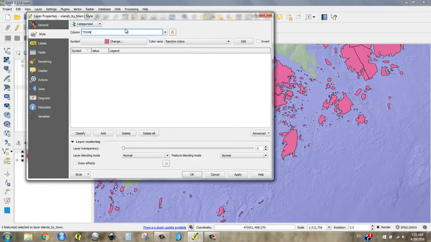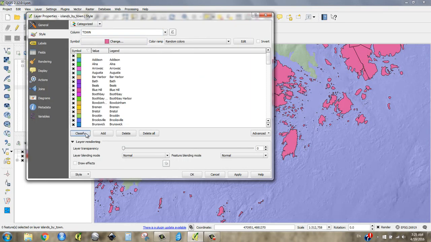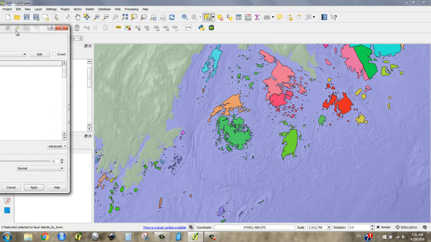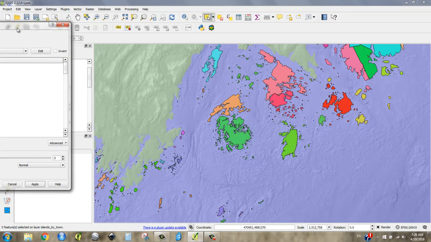And if I say categorize by town, I can say classify and say OK or apply. And now it changes the color of all of them depending on which islands are included in which town. I think that's pretty cool.